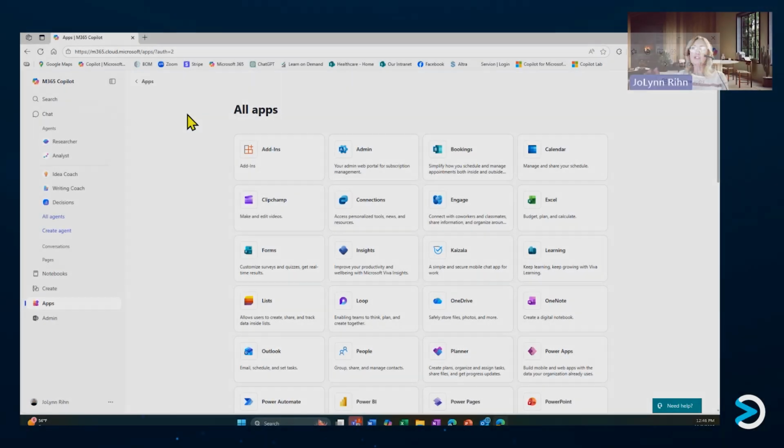So just so everybody can see, I went to my Microsoft account, which you can access by just going to even office.com.